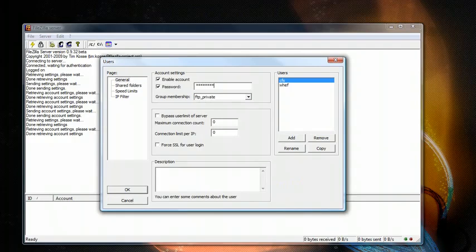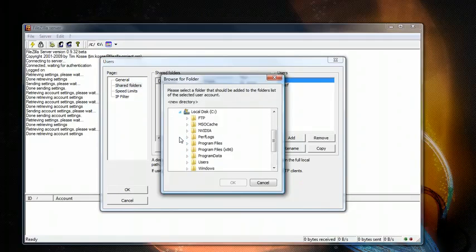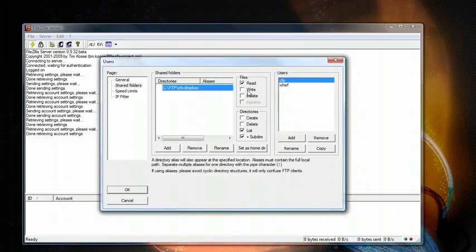Gonna make him a part of that group and give him a password as well, whatever he likes, etc. Now we're going to go back into that FTP directory and add the Dropbox folder, so he can upload whatever he likes there and quickly give me files. Going to want to give him all of the permissions to that folder.